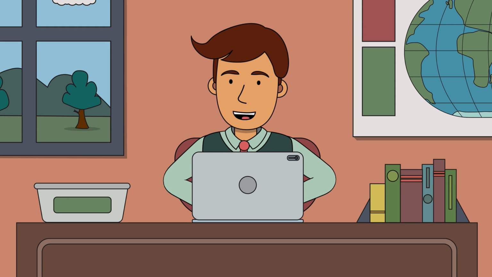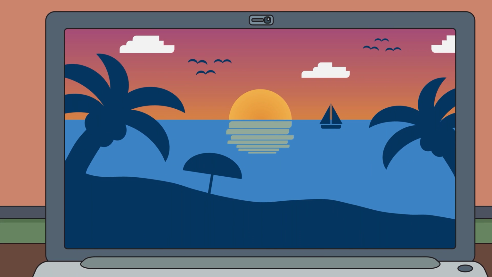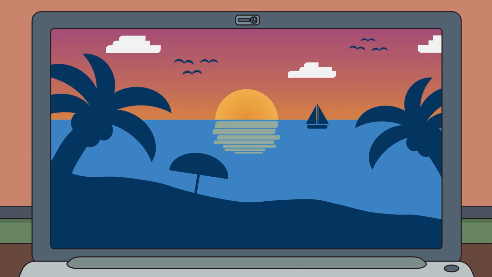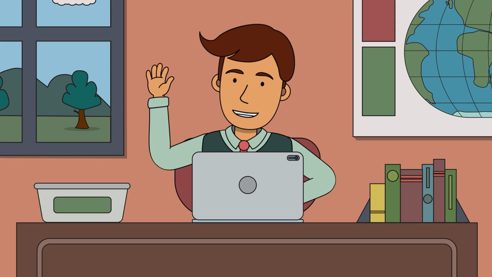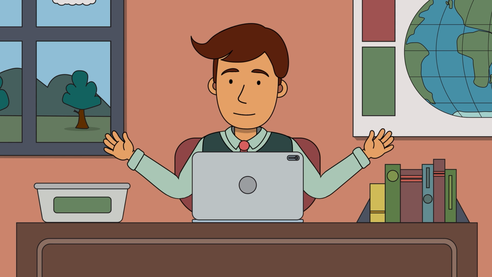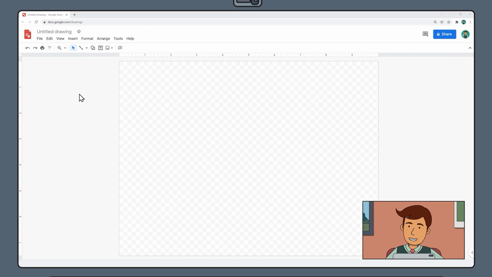Today, we're going to extend our design dexterity by creating this beautiful summer beach scene in Google Drawings. Along the way, we're going to cover 5 key design skills. Let's get started. Here we are in Google Drawings.